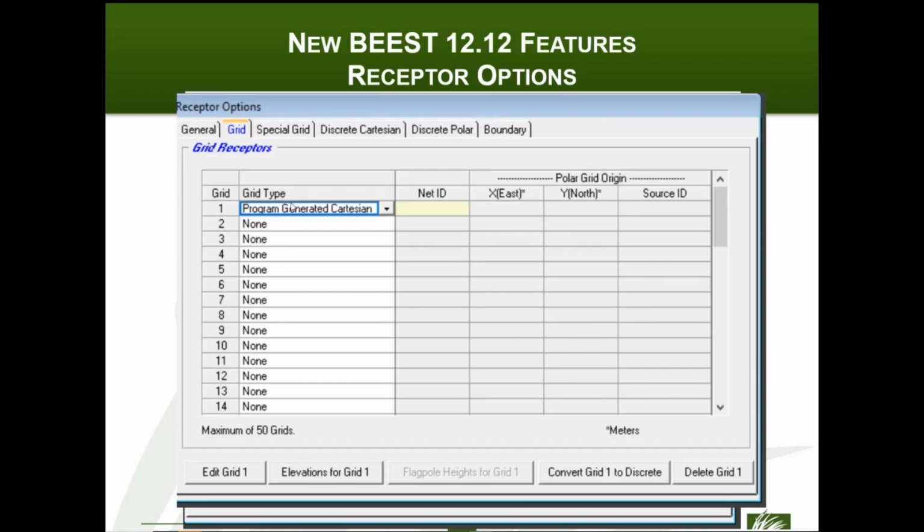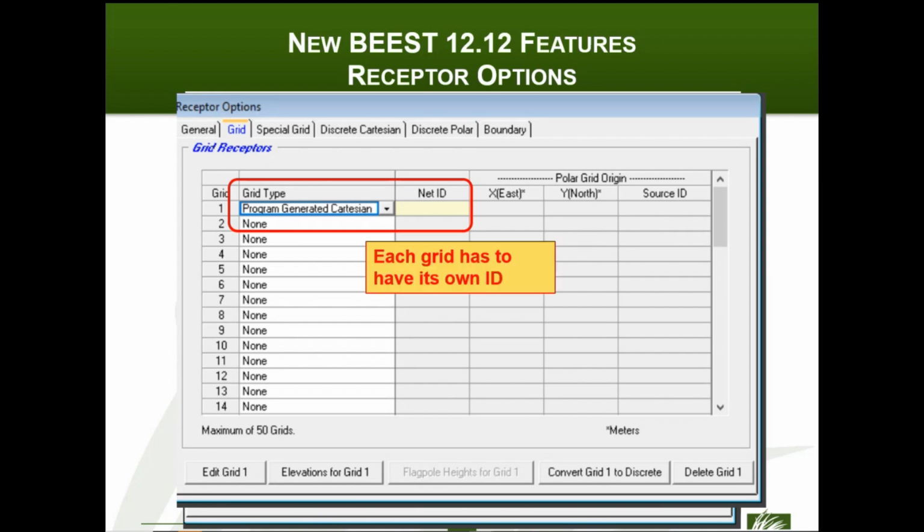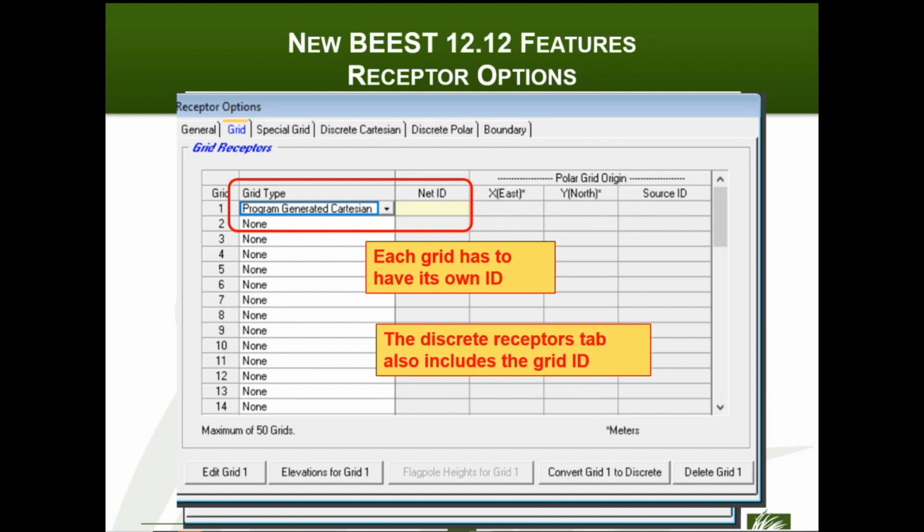So here's an example where you can do a program generated Cartesian, and you have to give it an ID. And if it's a polar grid, you have to give it an origin, easting and northing, or centered on a source ID, just like you had previously. So each of the up to 50 grids has to have its own ID. And the discrete receptors tab here will also include the grid ID.